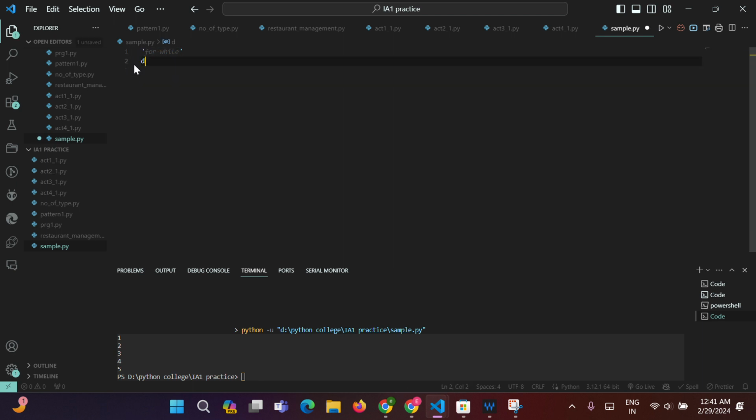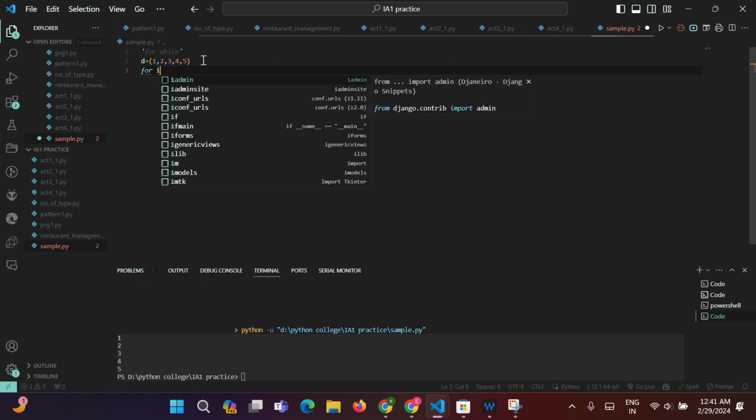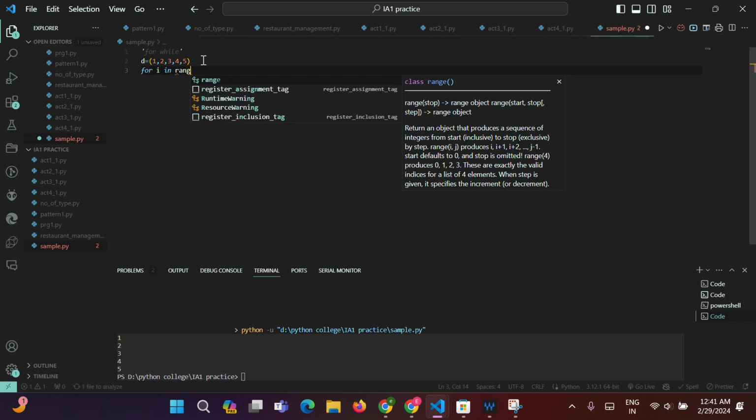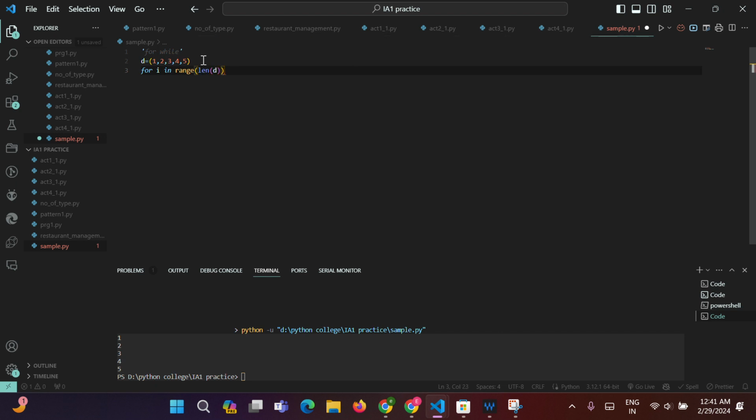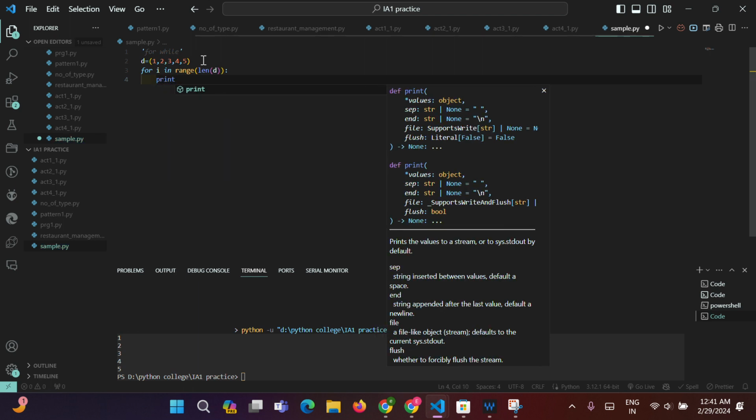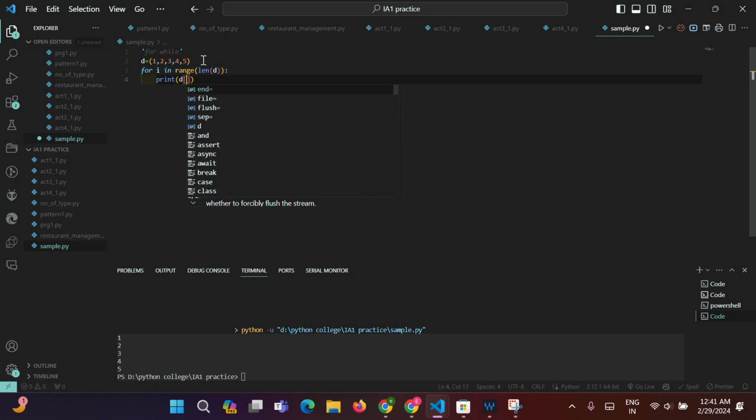And for tuples, 1, 2, 3, 4, 5. For i in range len of d, print d of i. Yeah, the same thing.